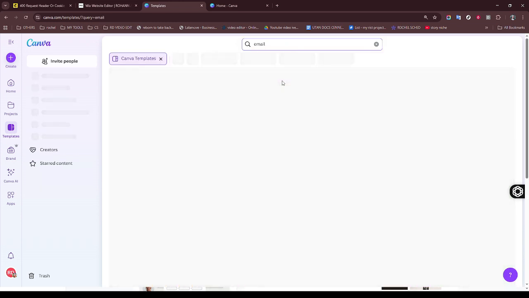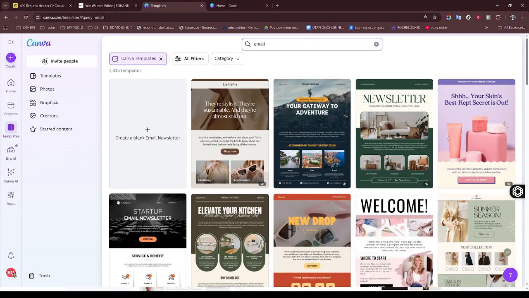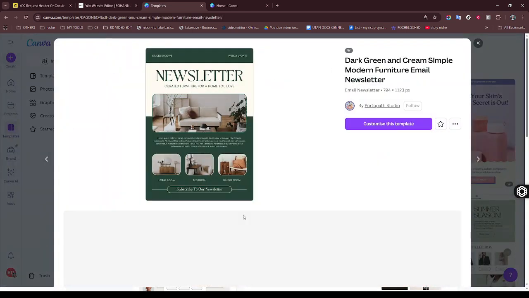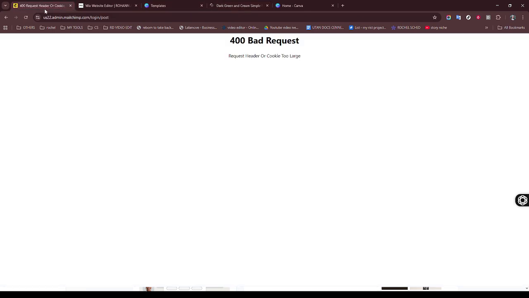Once you're satisfied with your design, it's time to download it. In the top right corner of Canva, there's a download button. Click that and select either PNG or JPEG for the format. These options provide high-quality images that will look crisp and clear in your email. Make sure your design is downloaded and saved securely on your device.